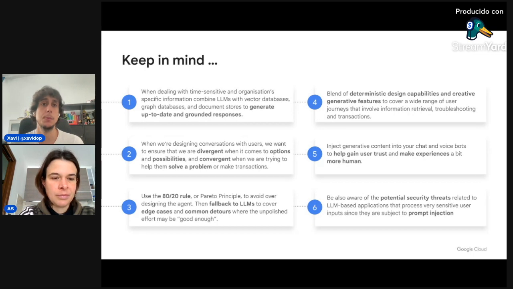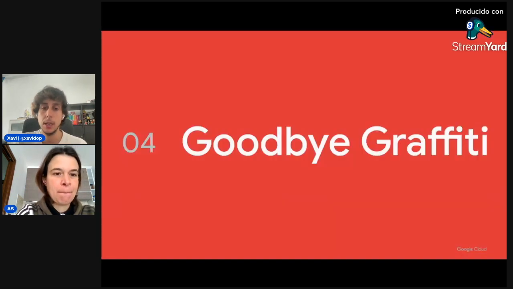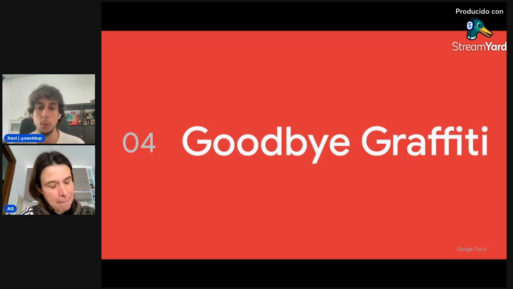And then last but not least, this is an important point, and it is basically to be also aware of the potential security threats related to large language model based applications that process very sensitive users' inputs, since they are subject to prompt injection.